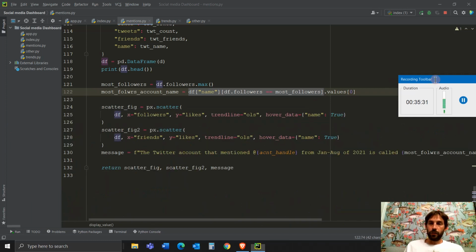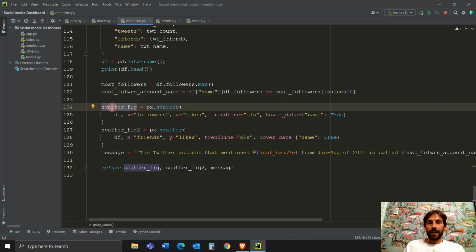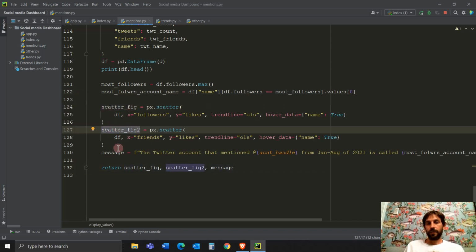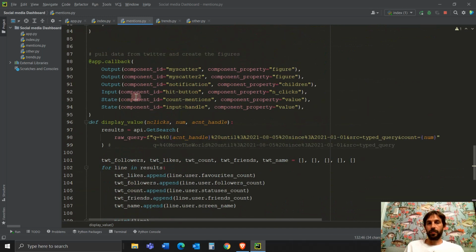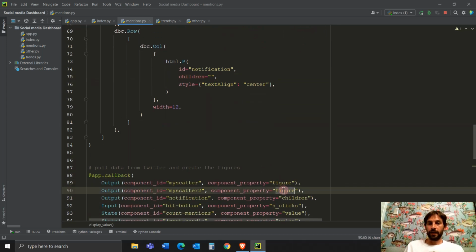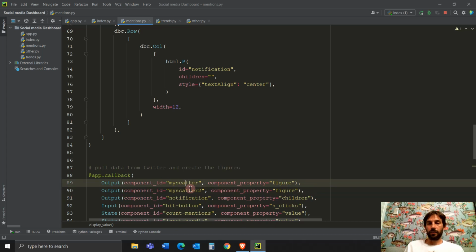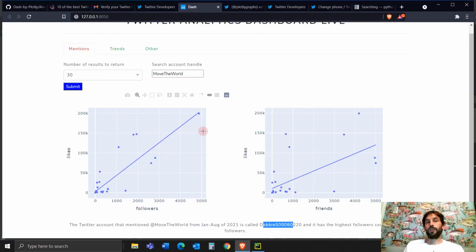So how am I doing this? Let's put the recording back down here. I'm actually returning everything. I'm returning the first scatter plot, the second Plotly Express figure, and then the message right here as objects. These 3 objects are returned inside the output: first scatter plot, second scatter plot, and then the message inside the children of the notification. The message inside the children is this one right here. And then the first scatter plot and the second scatter plot belong to my scatter and my scatter 2 IDs. So they belong here and they belong here. This is how all the information is returned to this first tab.